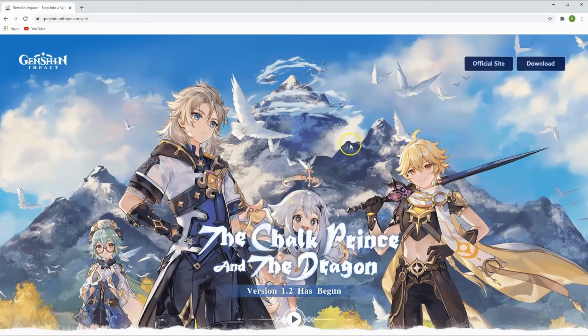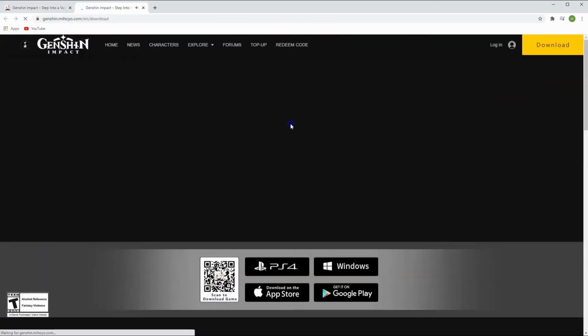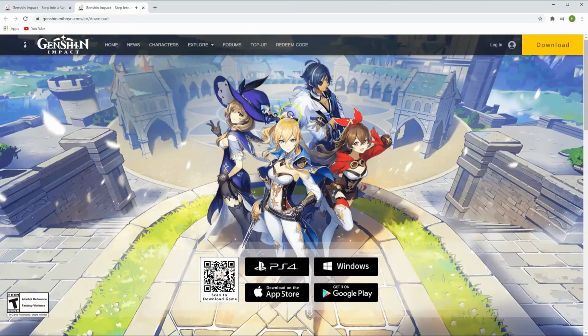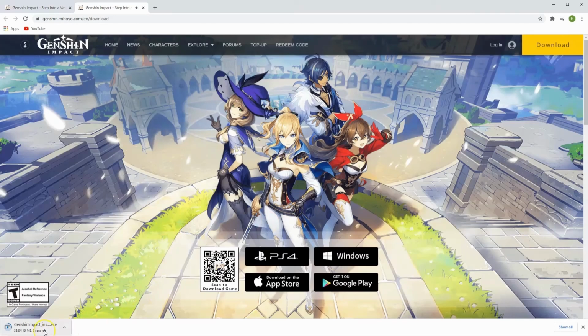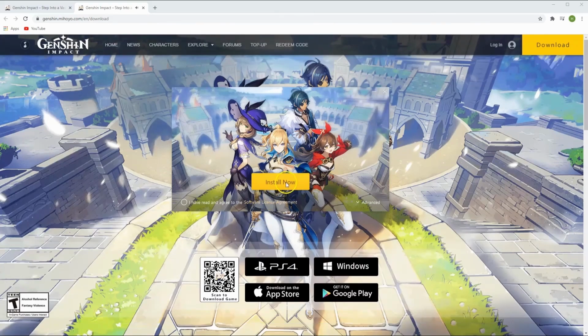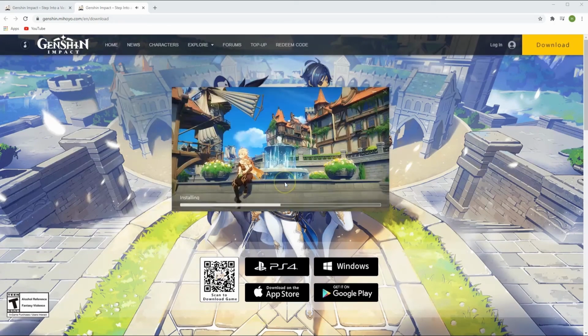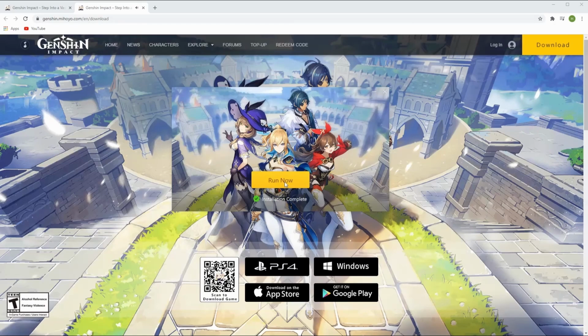Now from here, tap on the download button on the upper right portion and choose Windows from the list. Now it is going to download the installer for Windows, and once it's done downloading, it is going to open the software. Now click on the agreement and click on Install Now. So once that's done, click on Run Now.